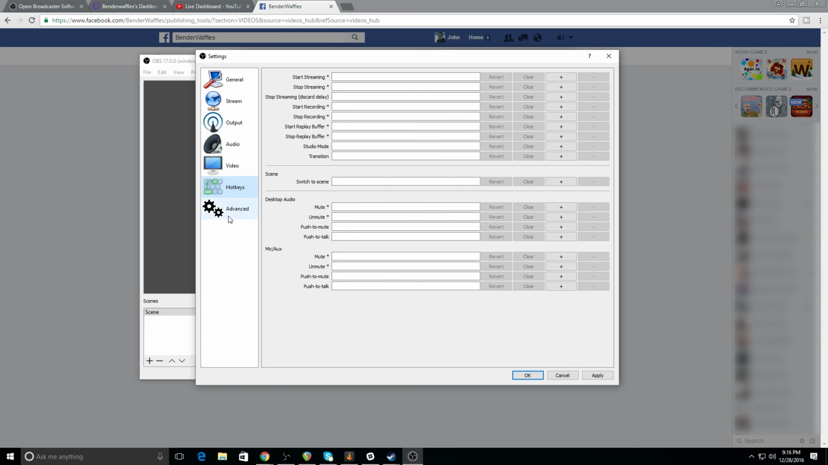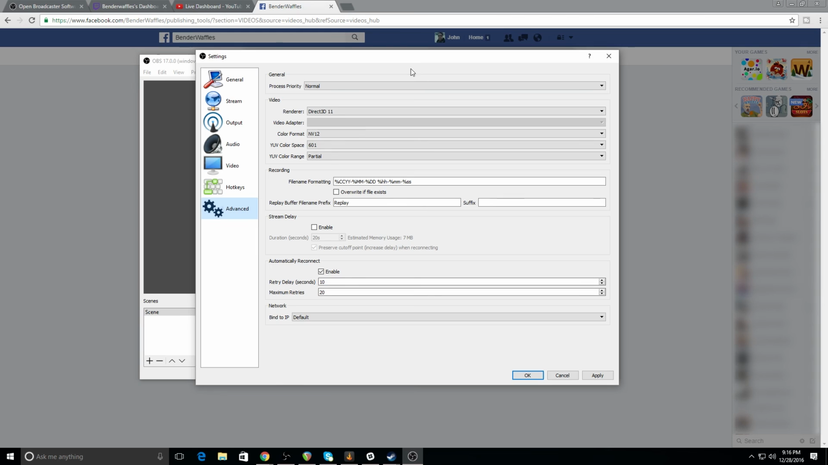Advanced, for the most part, you can kind of just leave this alone. This is where you set up the file name structure for your recorded pieces. That might be something that you want to change. Other than that, for the most part, these settings can be left alone. Process priority, you might want to mess with that a little bit, depending on if your video is stuttering and things of that nature. But again, you can pretty much just leave this panel alone.